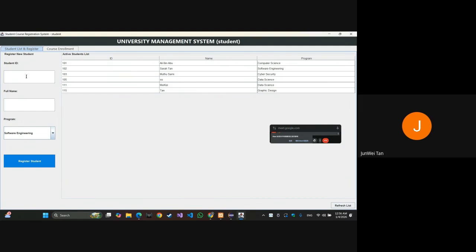This is the same. The student can register their own information to the system by keying in their student ID, name, and program. So for example, student ID 170, name Lan, and the program data science. Then register student, and the system will display student added. So here is the information for the new student.